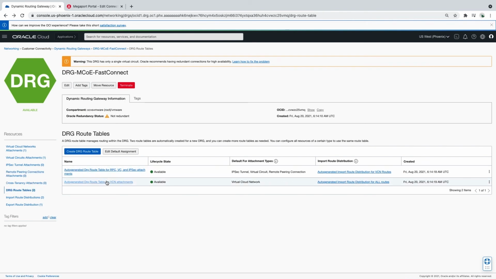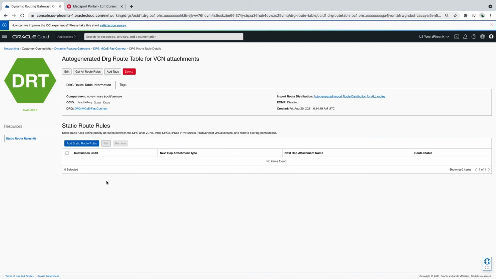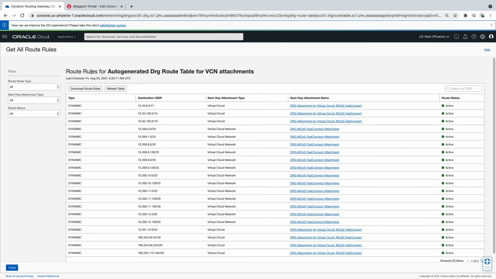The last thing I want to show you is the route table associated to the DRG after everything is complete. You can see that I'm learning routes from the virtual cloud network and the FastConnect attachment. The VCN routes exist in the Oracle Cloud, and the FastConnect routes are being advertised to the Oracle Cloud over the FastConnect connection.